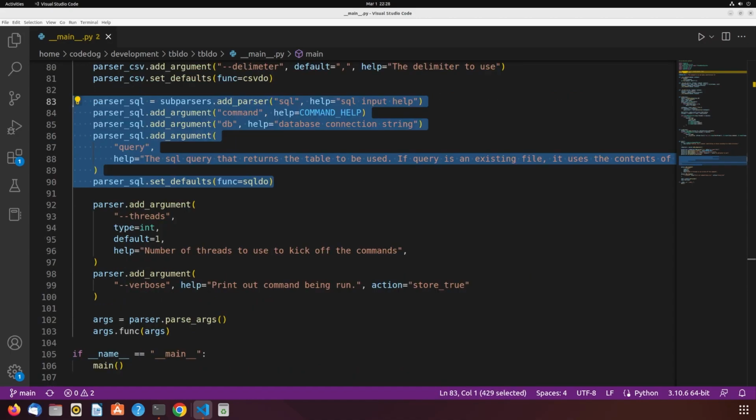This allows me to attach the function I want to be called in the given mode. SQL mode will also expect as its first argument the command to run, but as its second argument it expects something called a database connection string. This is similar to a file path, but includes a prefix specifying what kind of database is being used. The final input is the query to be applied to the database.